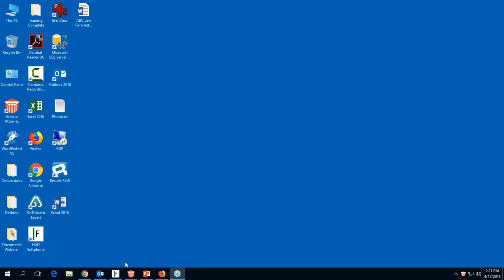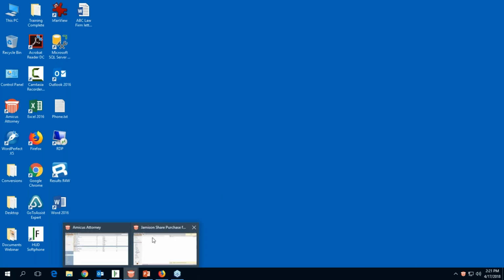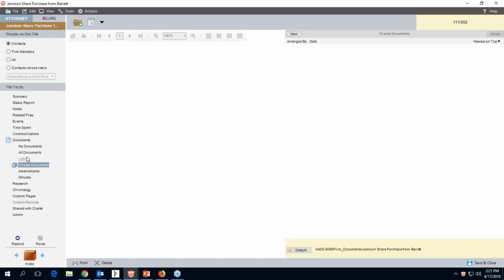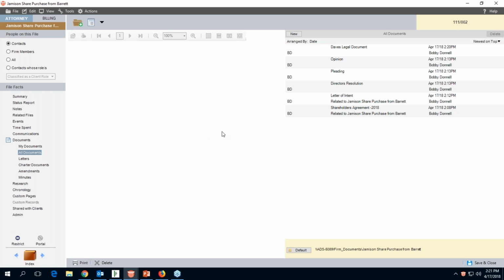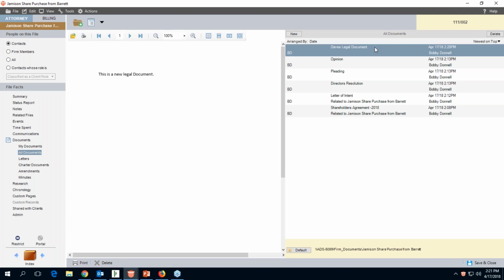It's a Word document. Now let's go back into our file and let's go into all documents. And there's my new document, Dave's legal document. So with the Save to File button in Word and WordPerfect, I can give my document a name, save it on my server, and associate it to an Amicus file, all in one nice workflow.